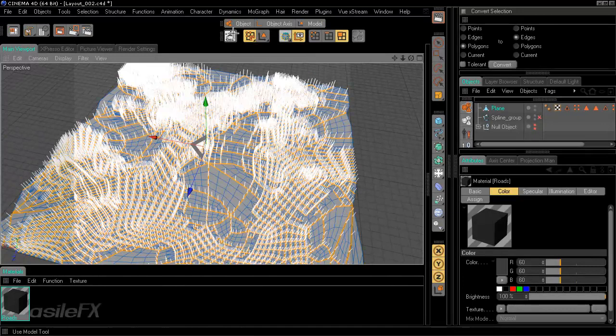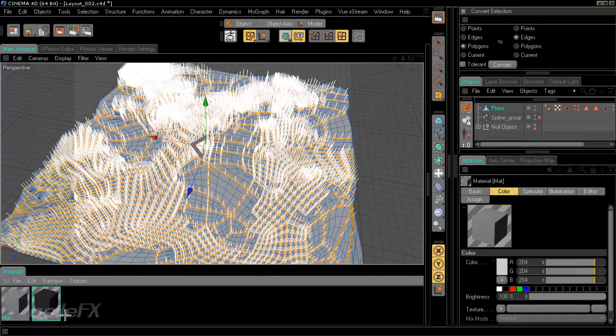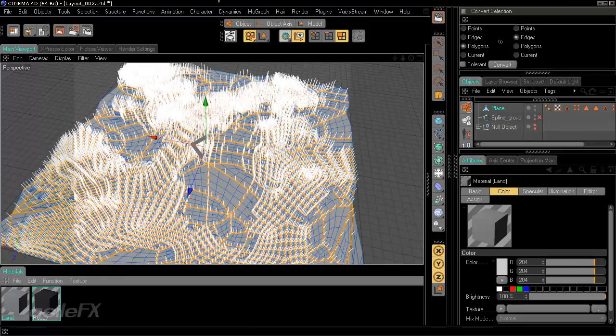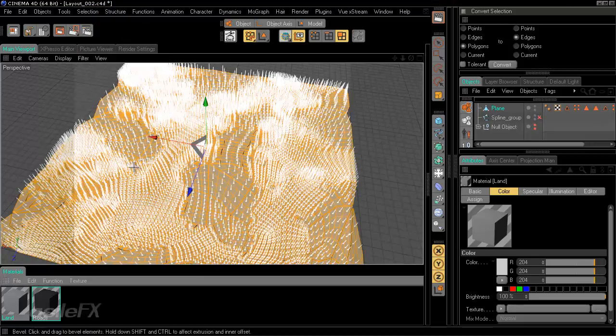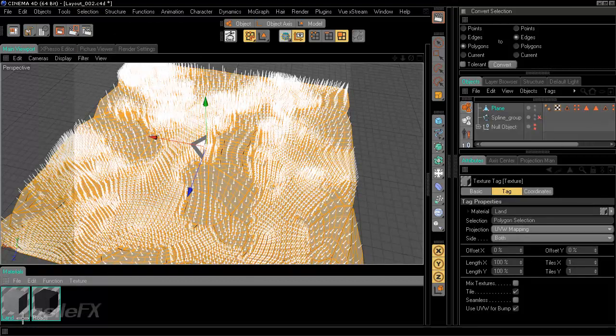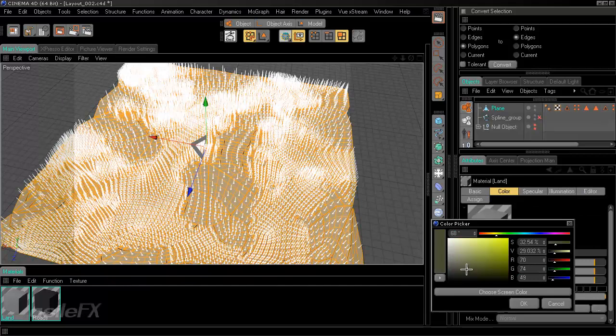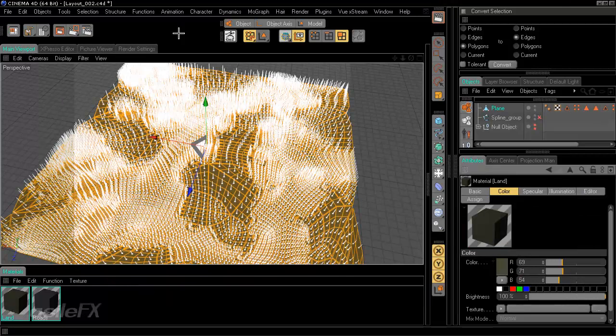And in the polygon mode, I'm going to create first a new material and just call it land. Go to the selection, invert it, and drag that land surface, which will go ahead and just create sort of a green look to it.